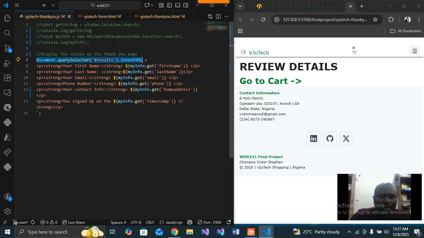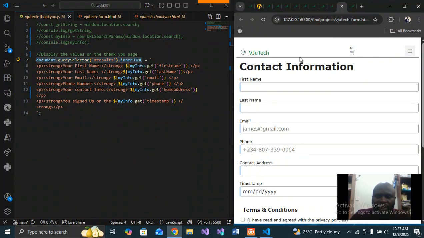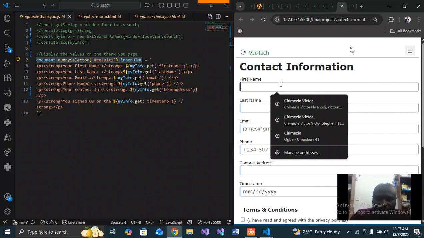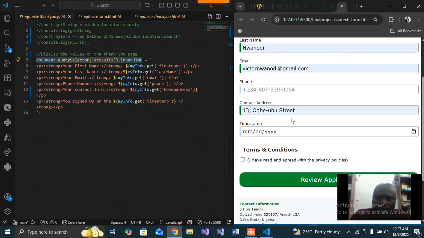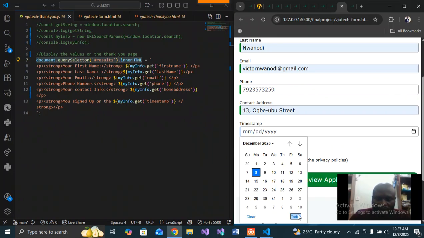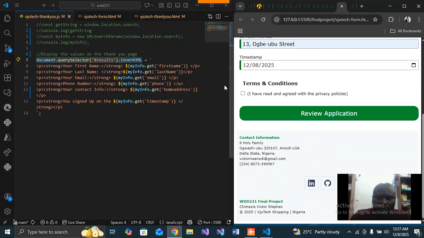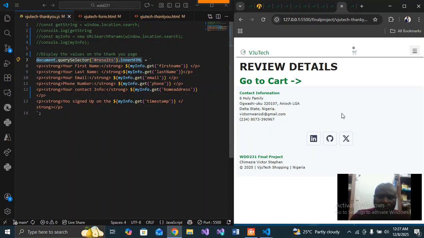But if you look at this page here, you see that nothing is displayed. Let me enter the information and see the outcome. Let's say we have this number and our date. We have today's date that I fill this form, and when I click this review application, you see that nothing displays here, but it's supposed to display here.